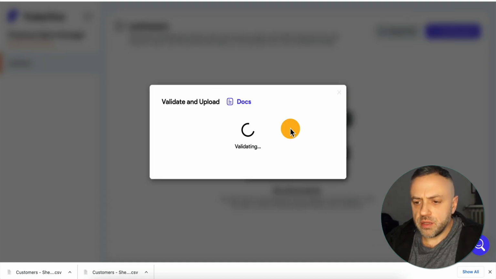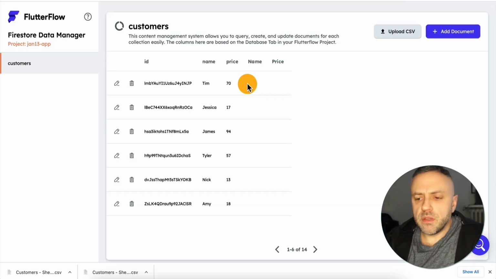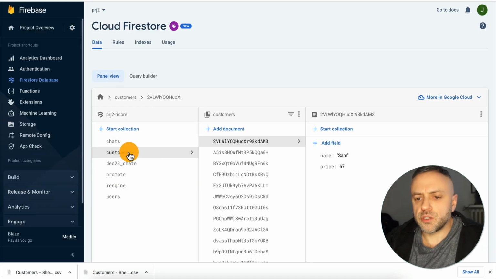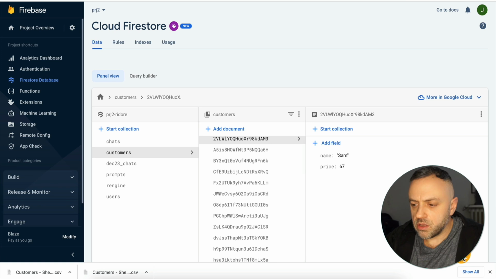We're going to do validate and import. And now it finished the import. You can view all this data. It has all the 14 records. But you can go back into Firestore and you can see it even created this collection. So we don't even need to go into the backend ourselves to do it. We can manage and import all the data inside of FlutterFlow, which saves us a lot of valuable time.